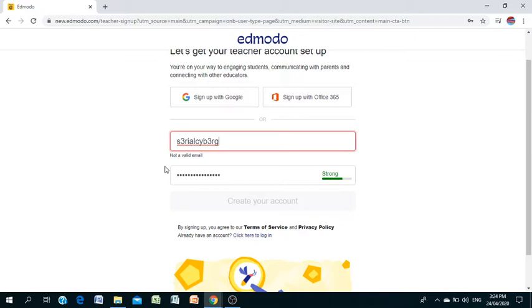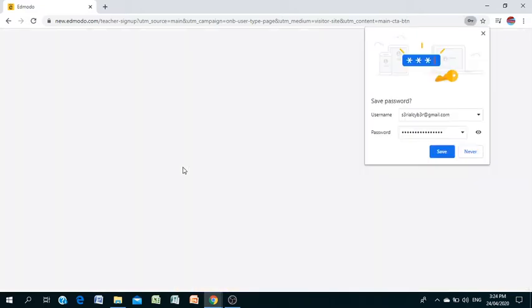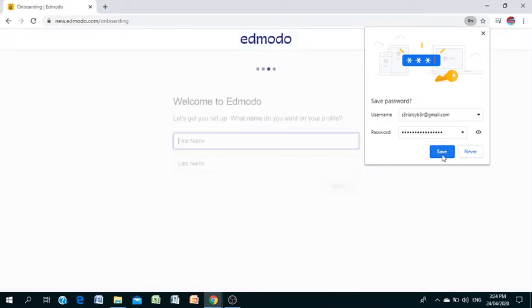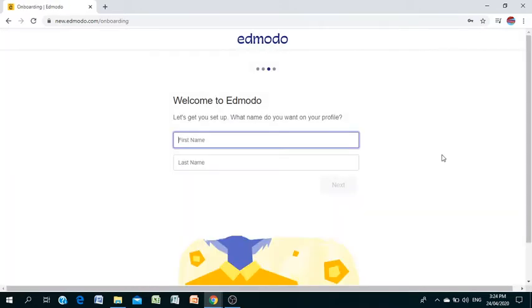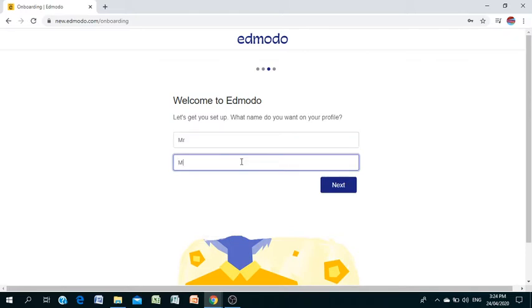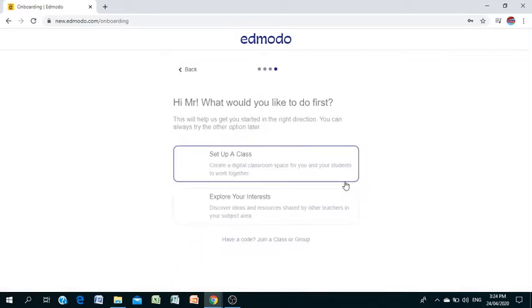Gmail.com. Okay, that one has not yet been taken, so we are going to hit create your account. And because I don't want to be coming here and logging in over and over, I'm just going to hit the save button to save me some time. Here I'm going to put my name. I'm going to say Mr. M. I hit the next button.